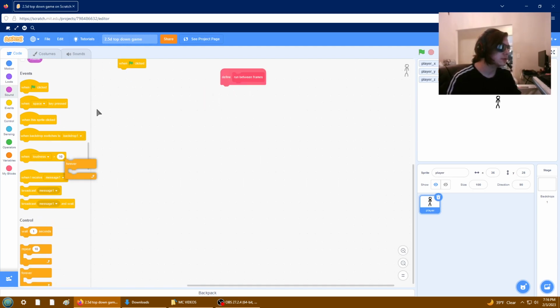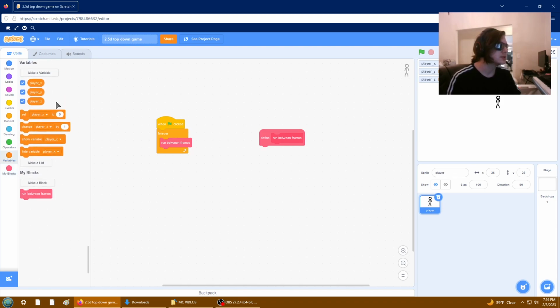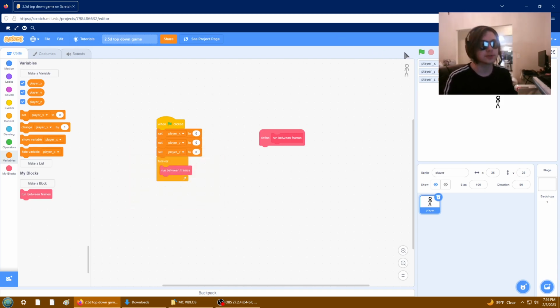Right, forever run between frames. We're going to set X, Y, and Z to 0, 0, 0 because I want to start in the center of the screen, right? You know the drill.